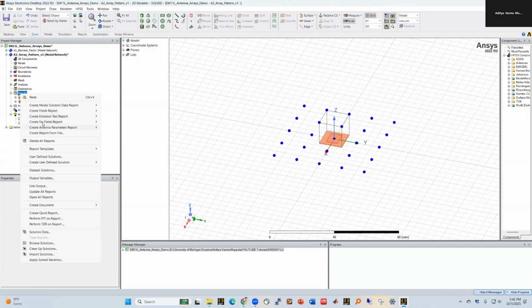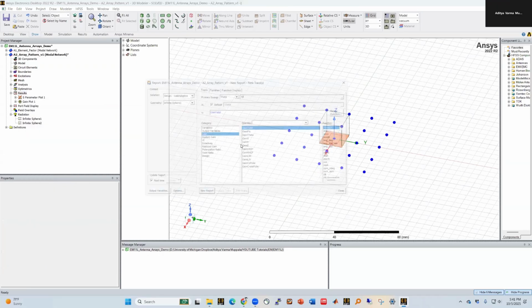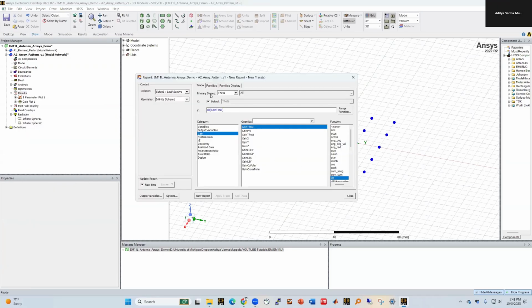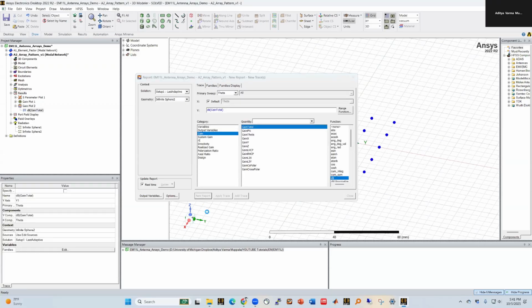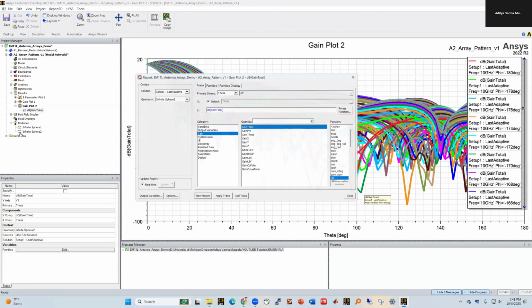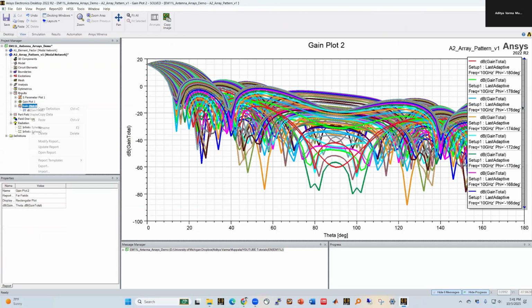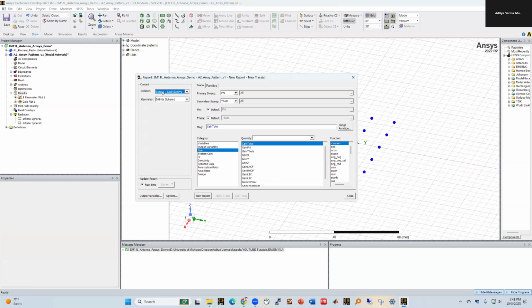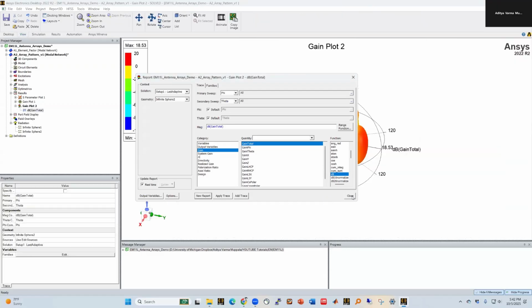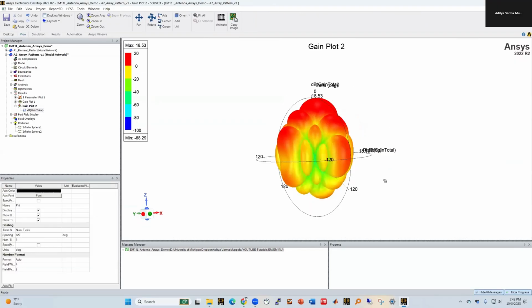It results, create far field report, rectangular plot, dB. I want infinite sphere 2, which is the one we just created. And then hit new report. Oh, sorry. Should not be rectangular plot. It should be 3D polar plot. Last adaptive, infinite sphere 2, dB, new report. Okay, so there we have it.